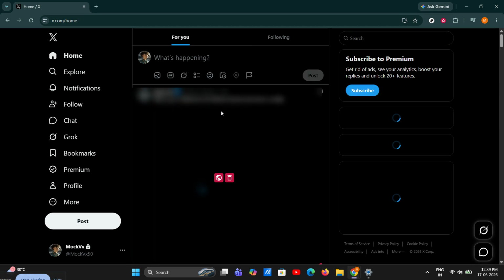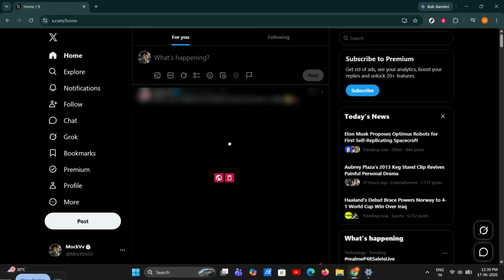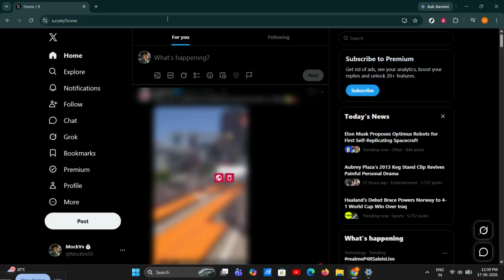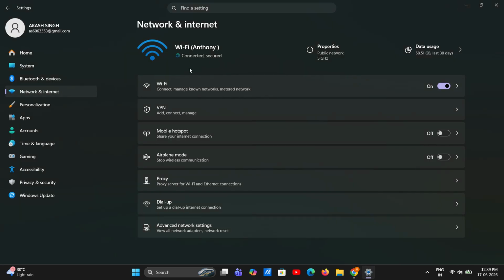Next, check your internet connection. Open a few other websites and make sure they load normally. If everything else is slow or not opening, the problem may be your network, not X. You can try switching from Wi-Fi to mobile data, restarting your router, or reconnecting to your network. A weak or unstable connection can make server errors seem worse than they really are.